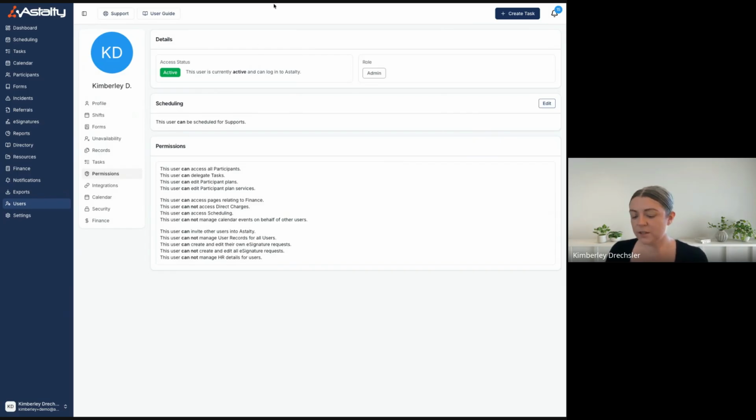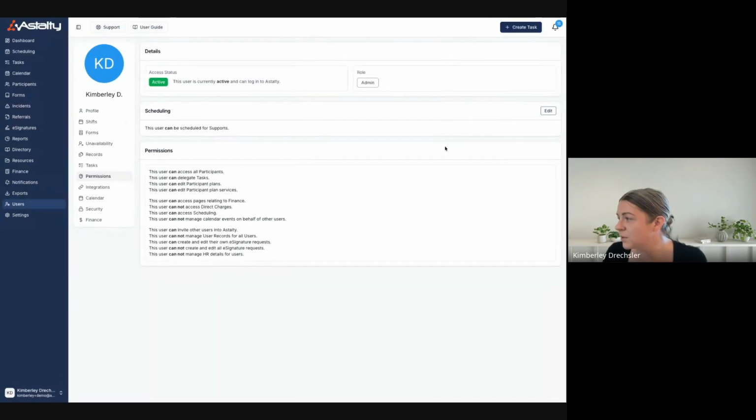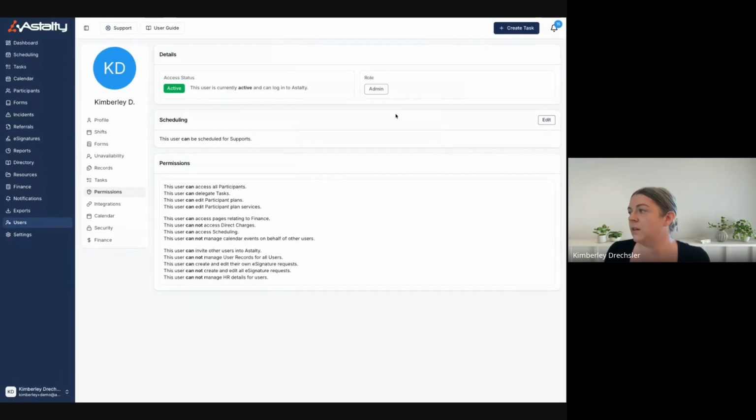Now, I might just expand my screen up a little bit because it looks like we're missing some content. Okay, beautiful. I am actually working from our live demo today. E-signatures is not something that we can use in our regular demo account, so we have to do this from a live demo account. But again, no participant data is shared throughout this process.